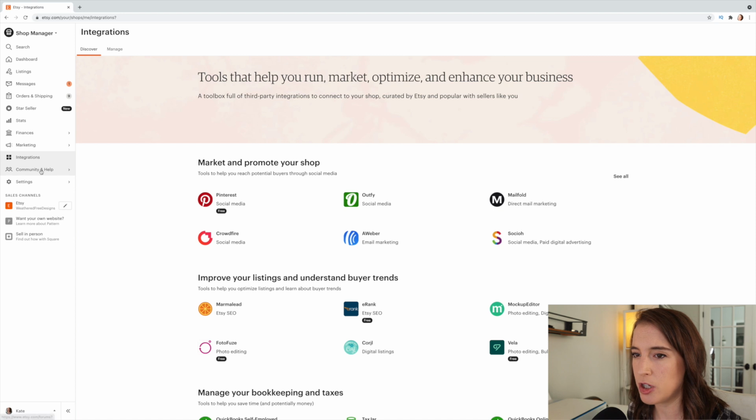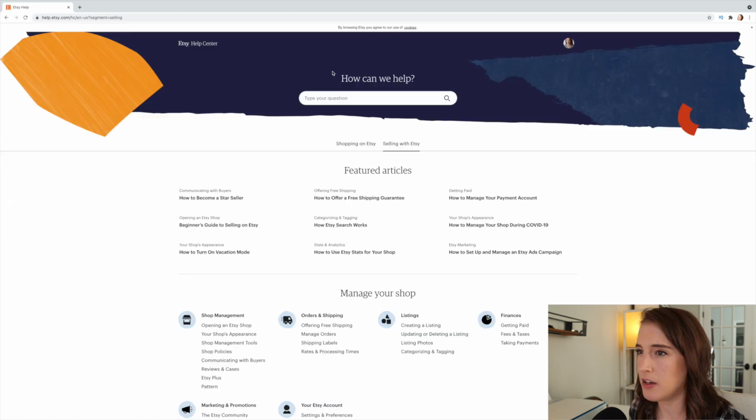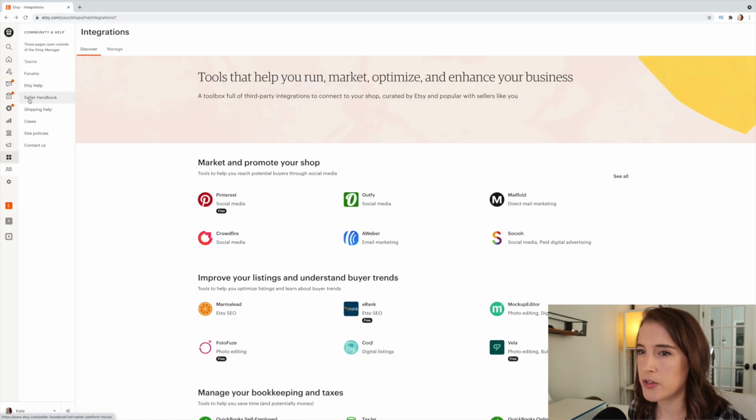All right, if we come over to community and help, there are several different things we can do here. I'm not going to click on all of these. Teams and forums are basically where you can interact with the community and other Etsy sellers to ask questions or get clarification. Etsy help is a great place to come if you want to search the whole Etsy help center for specific things or look for specific articles on a subject. You can also click on the seller handbook for a lot of great information, and then down here is contact us. If you're really having trouble and you just need to speak to somebody at Etsy, you can click this contact us button, and this will take you to a person you can chat with.